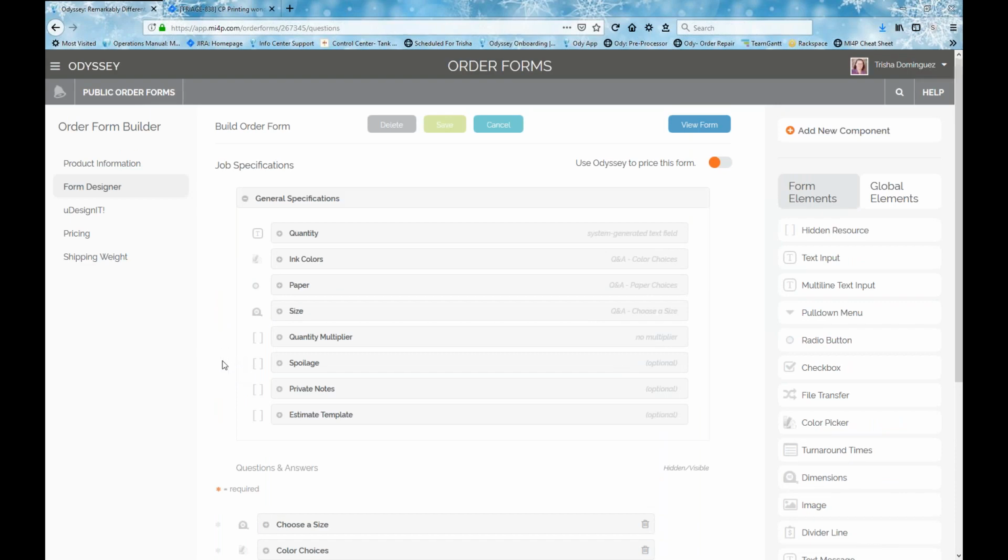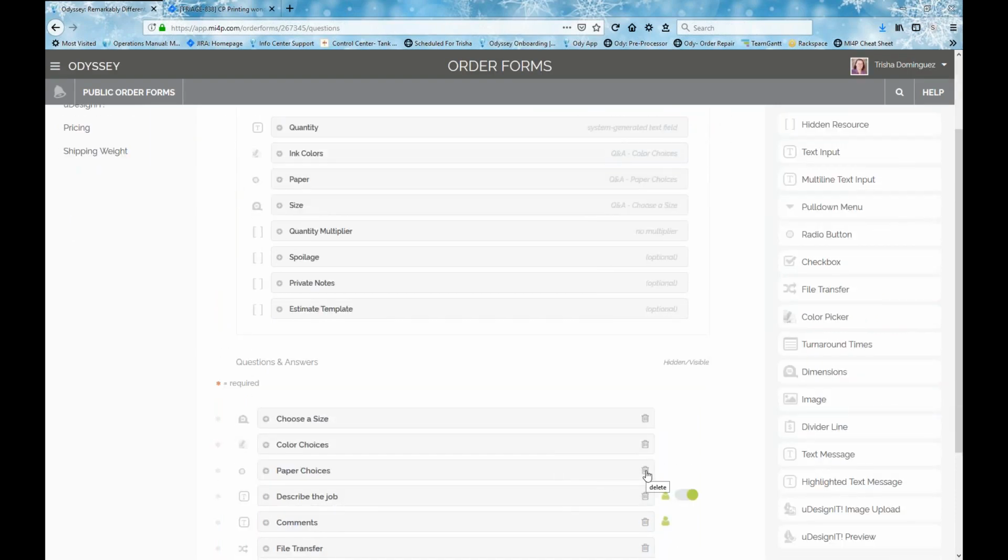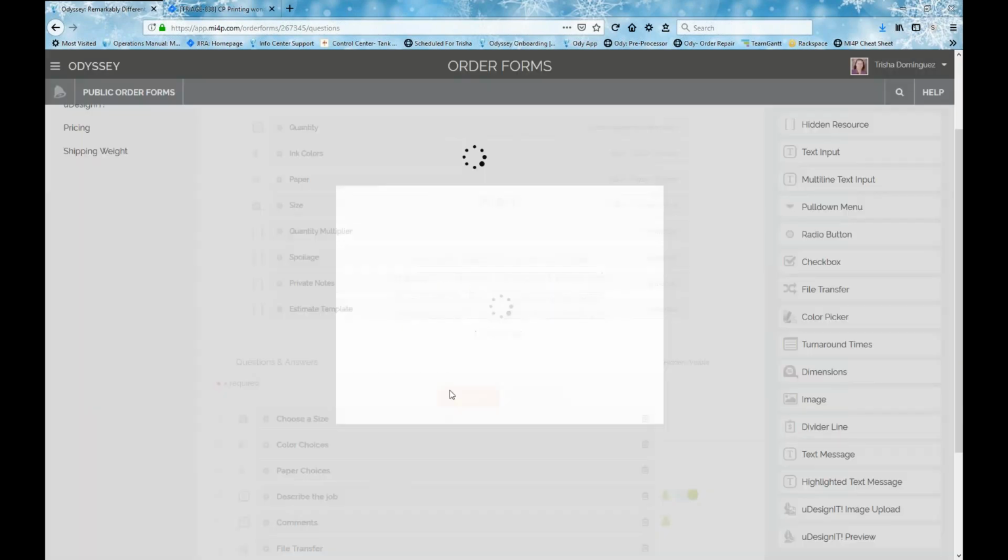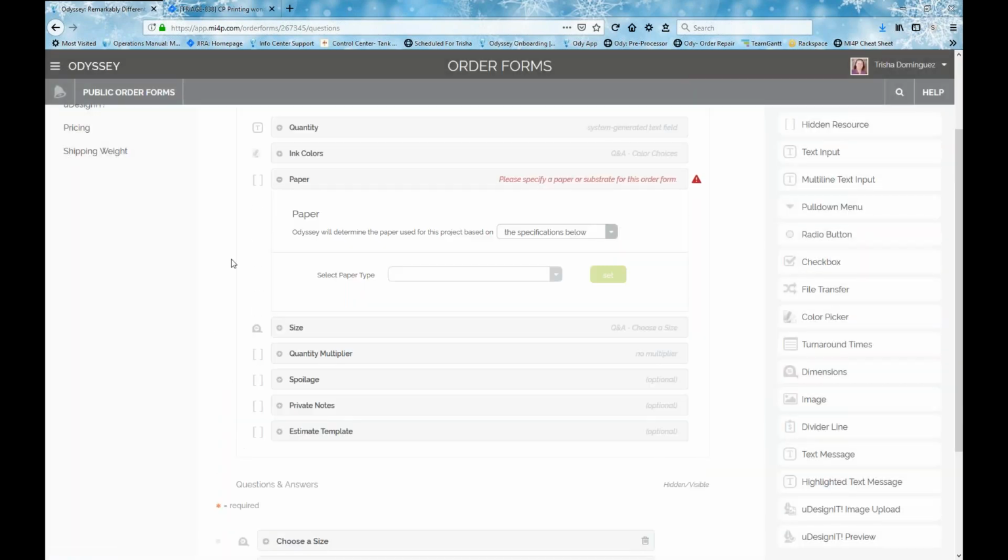What I could have done, I'm going to remove this paper choices question and show you one quick alternative. Let's say this flyer's order form always uses only one specific type of paper, so that your print buyers may not need to select the type of paper. Maybe this order form is just using a specific paper because it's a special order form or whatever the case may be. You can indicate that instead of saying a new question down below, it's the specifications that I'm going to choose. So I'm going to say the paper, it's going to be a sheet.